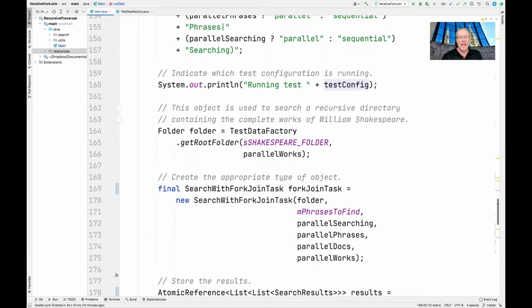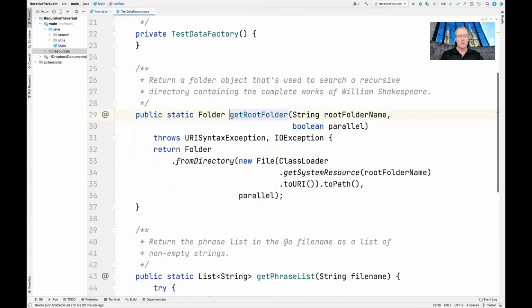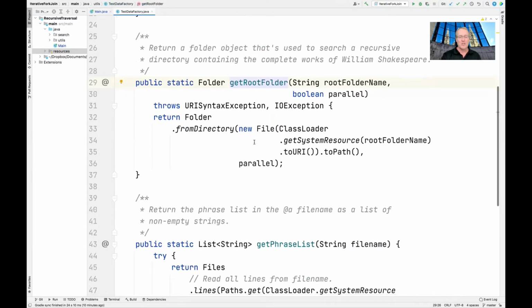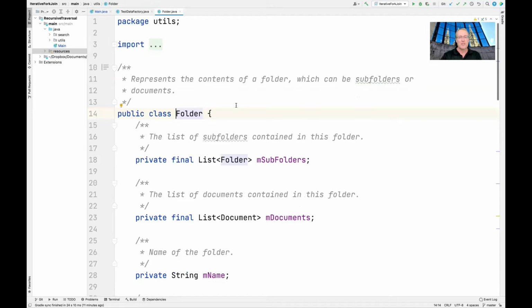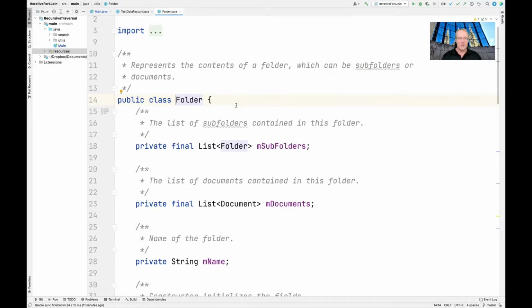We then go ahead and get the root folder for the works of Shakespeare, and we decide whether we're going to do that in parallel or not. So here's get root folder. And this uses a really super cool technique, which we use to search that directory hierarchy and convert it into a folder structure. And here's what a folder is. A folder is a data structure that can either contain subfolders or documents.